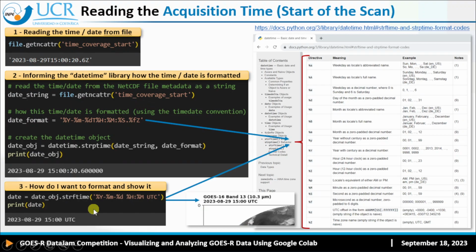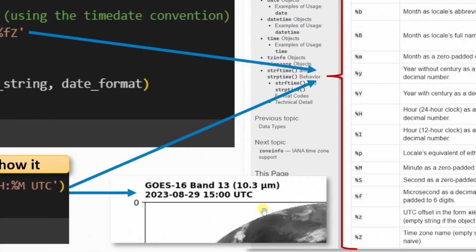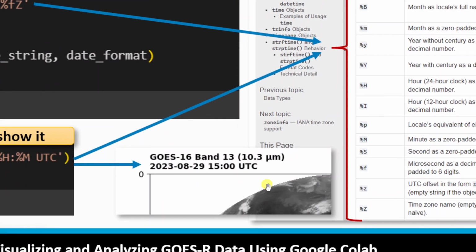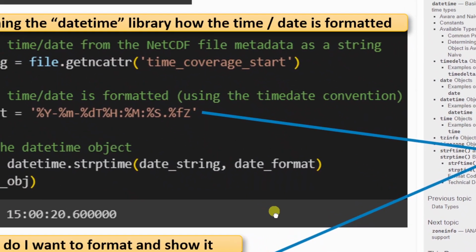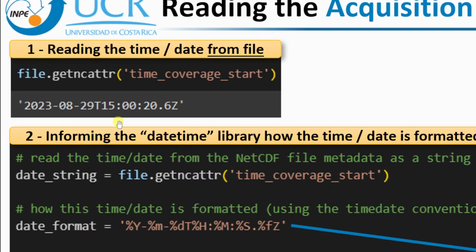So the first thing I want to add is a title. And on this title, I would like to show the ABI acquisition time and date. And this is a little bit tricky, but we will get the idea. This is what I want to do. I want to add a title with the timestamp, okay? And to do that, the first thing we need to do is reading the time and date from the metadata.